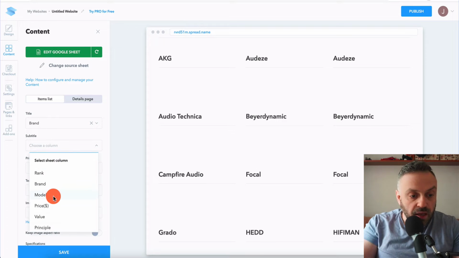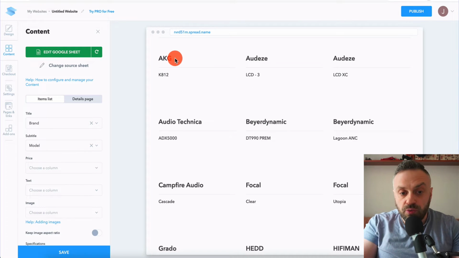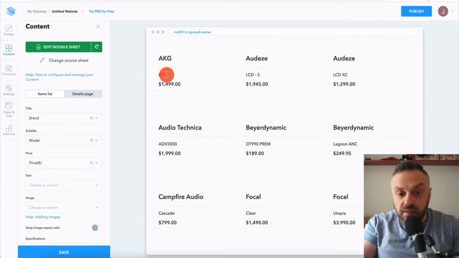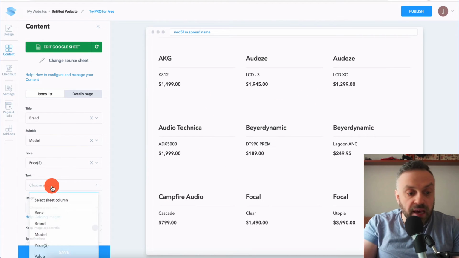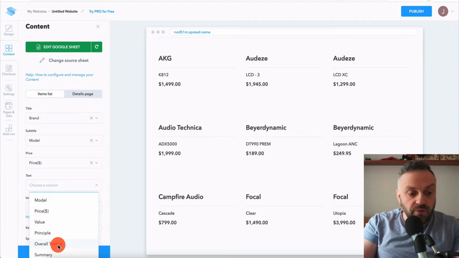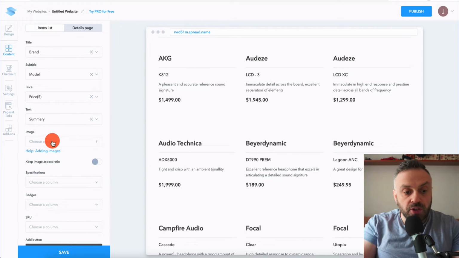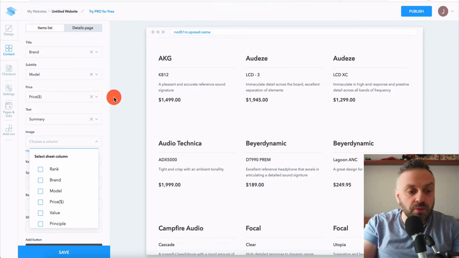Next, subtitle. We're going to pick model. So we have brand and we have model. Price. We have our price. Text. We have overall, we have summary. How about summary? There you go. Image. We also have an image. I don't believe we have an image. We do not have an image.